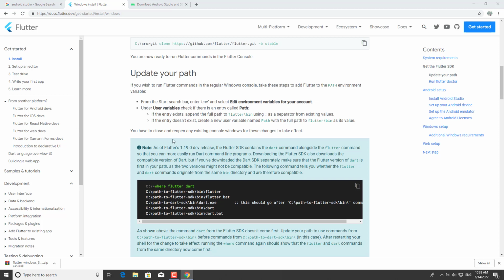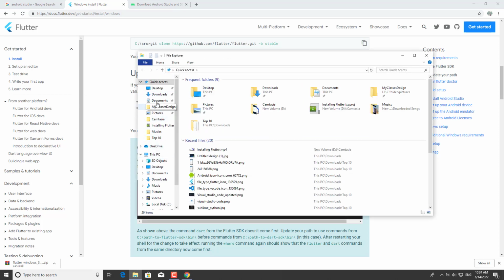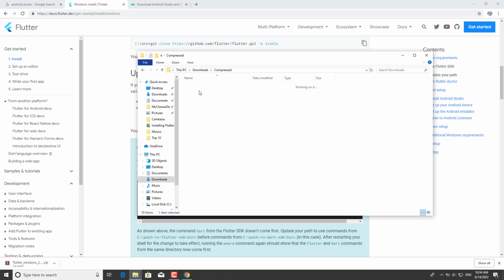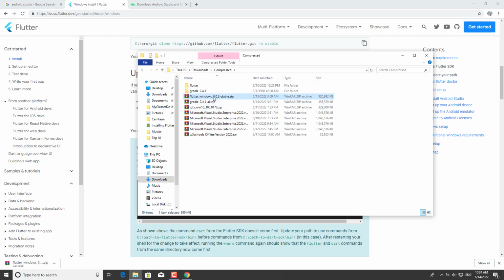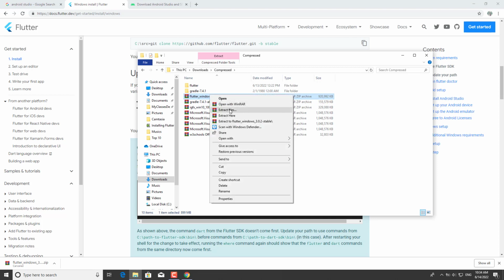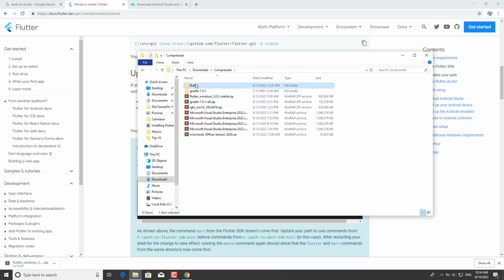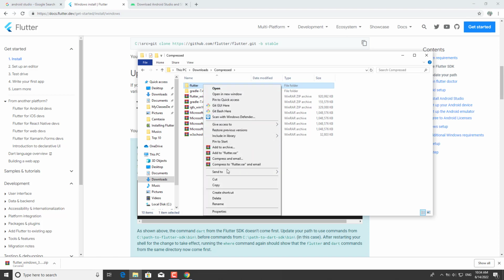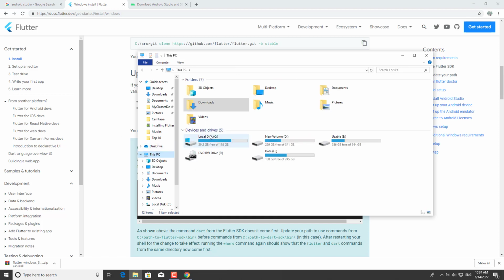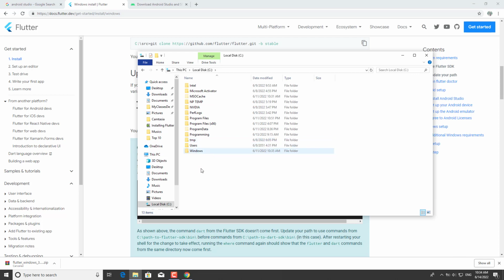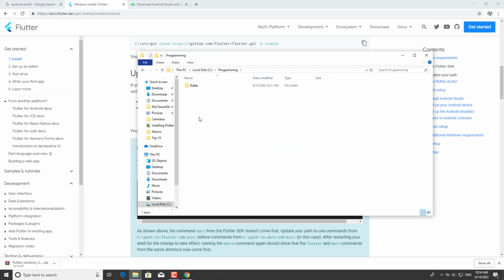Okay, next thing we have to do is I will go to my downloads, compressed. Here you can see I have Flutter Windows 3.2 stable. We just extracted it here, I did, and this is my folder. Just copy it and go to your local disk C. And here just create a folder. You can copy here, but it's better to create another special folder for Flutter. I just created programming. Just click on it, and here you can see I just copied it. But you can just paste it here and it's okay.